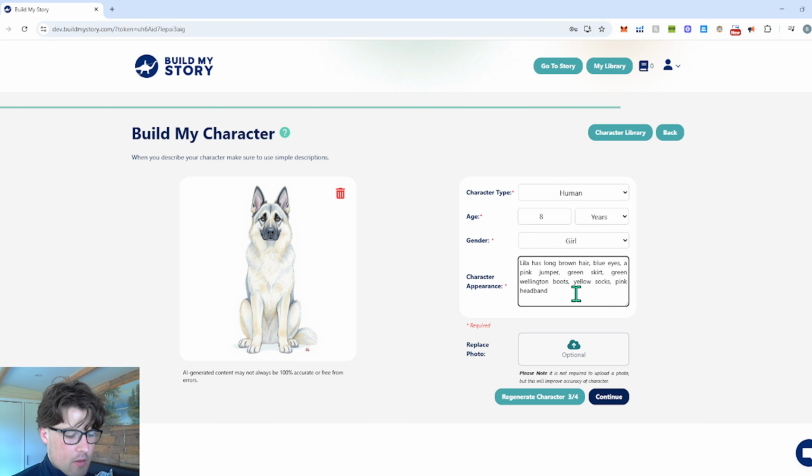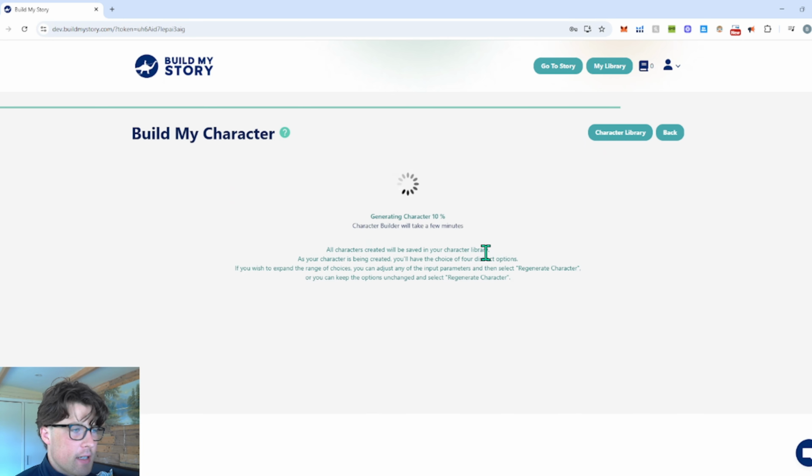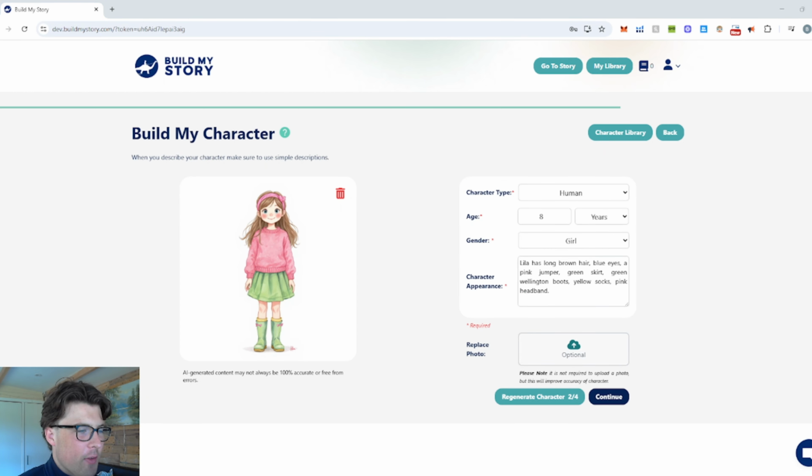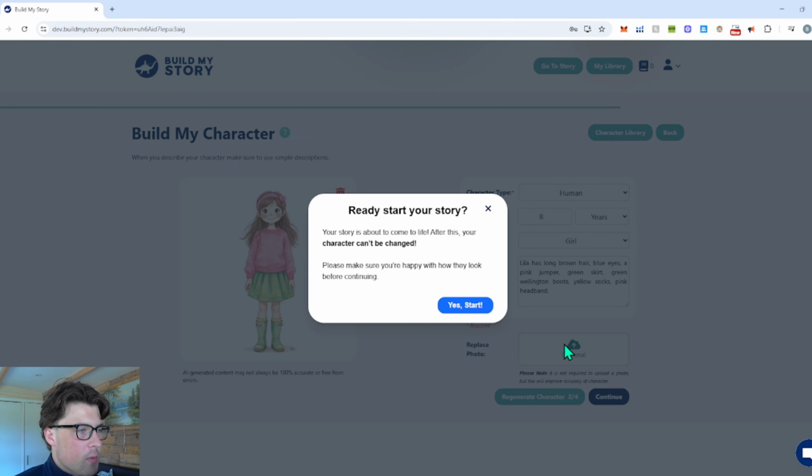And this is for the students to describe themselves, describe their character if they don't have a photo. And if you do upload a photo, I'll show that in the next example, then they can also describe the clothing that they're wearing. And I'm just going to click regenerate character here, and it's going to generate that for us. Awesome. So at this point, once the character has been generated and the student is happy with their character, they can keep regenerating until they're happy. They can press continue, and we're going to get this pop-up that says you can't change your character.